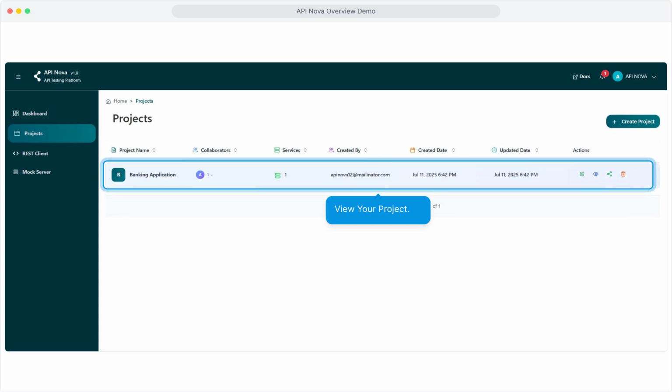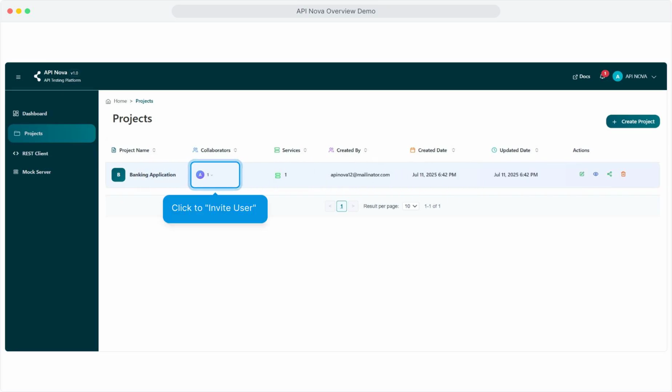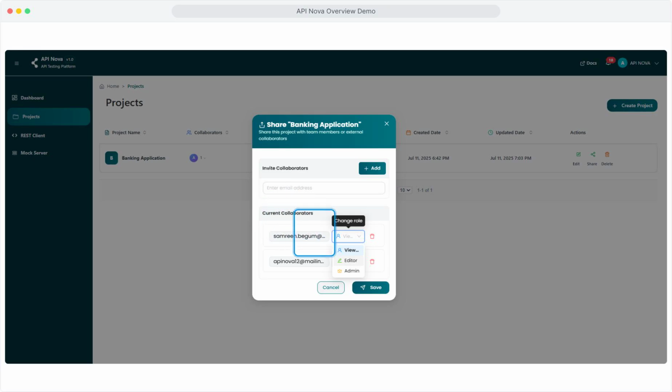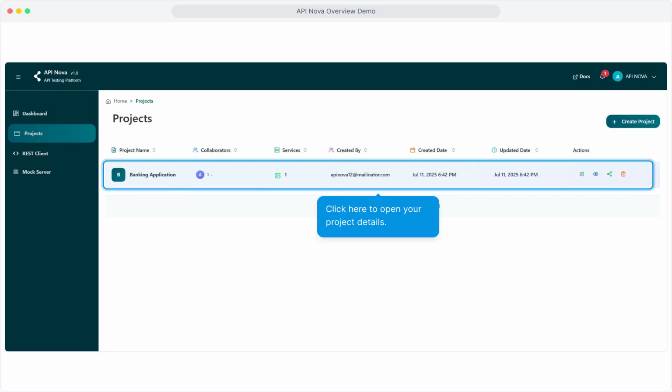Your project has been created successfully. You can now view details like the number of services linked to it, who created it, the creation and last updated dates, along with actions such as edit, delete, and share. You can also collaborate with your team by adding members, or inviting users and managing roles to control access and permissions. Click on the project to open it and view the details of your new API testing setup.